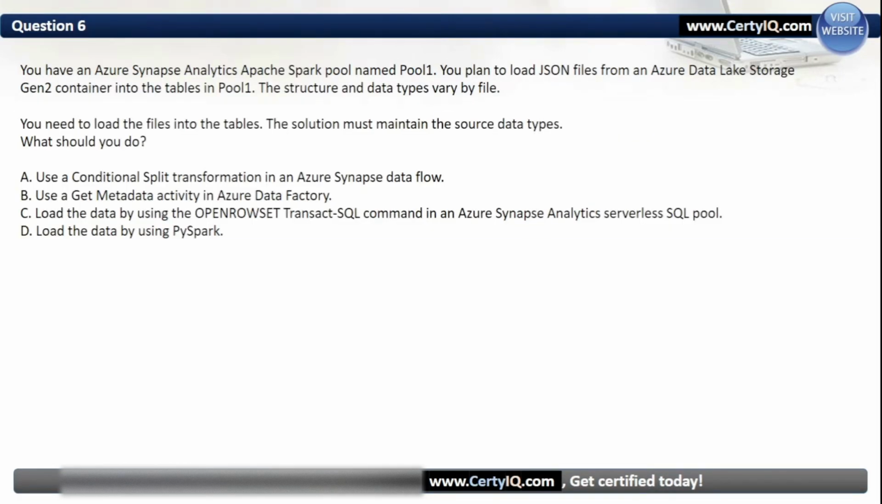Question 6. You have an Azure Synapse Analytics Apache Spark pool named Pool 1. You plan to load JSON files from an Azure Data Lake Storage Gen 2 container into the tables in Pool 1.